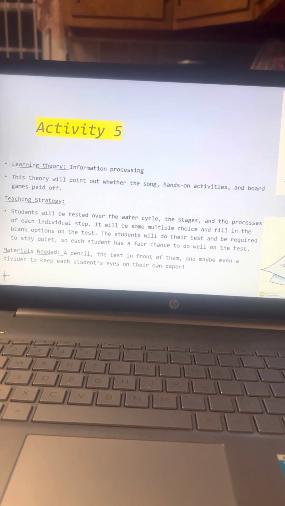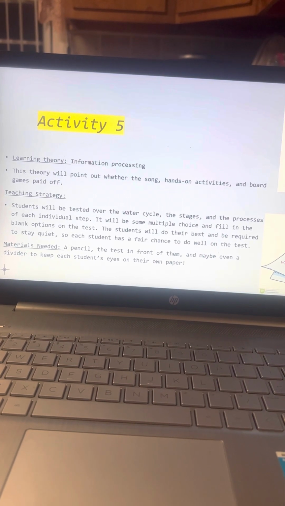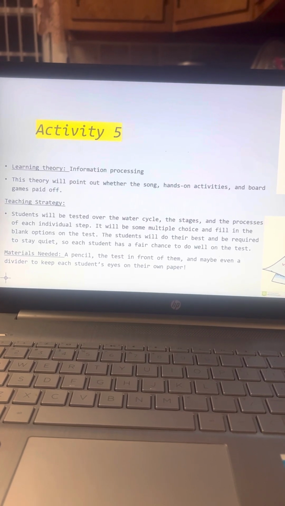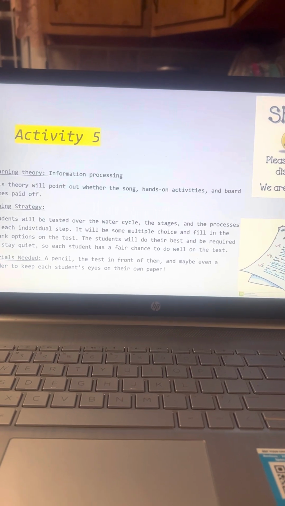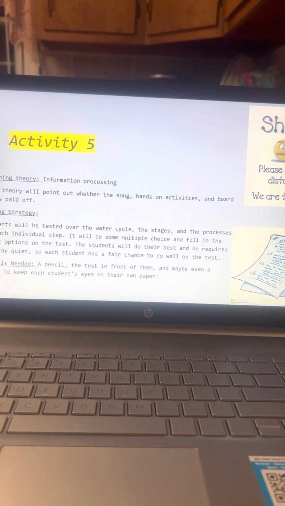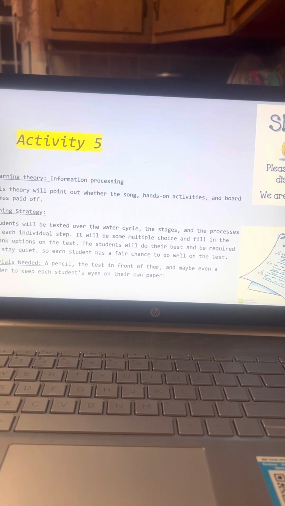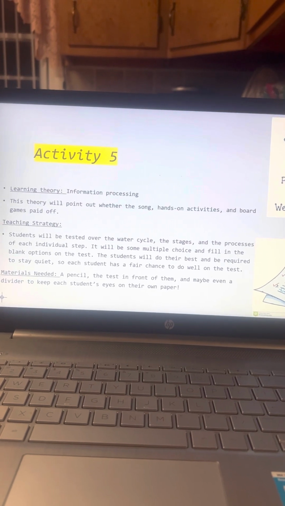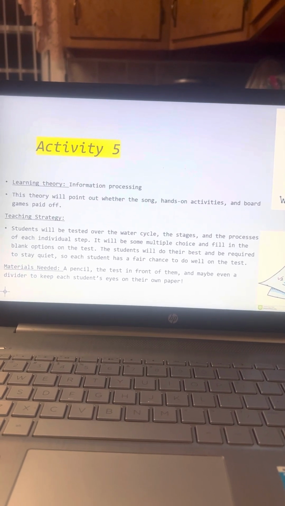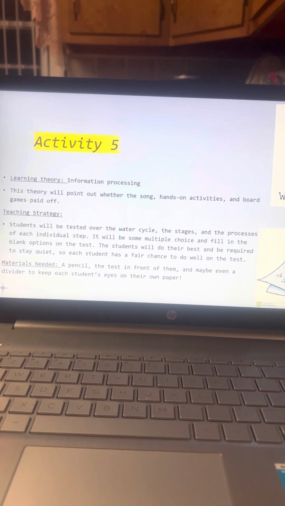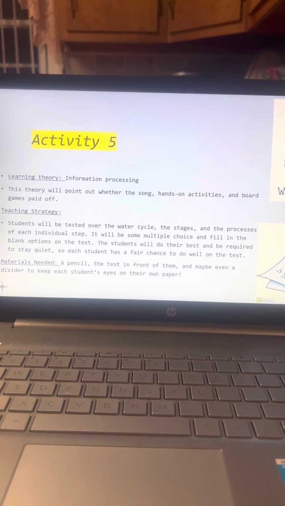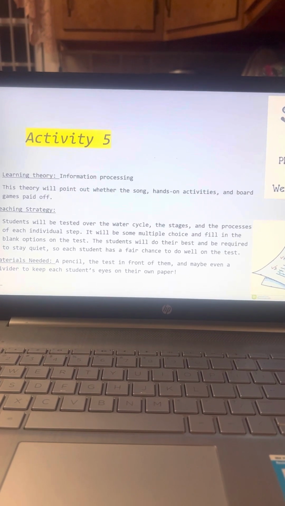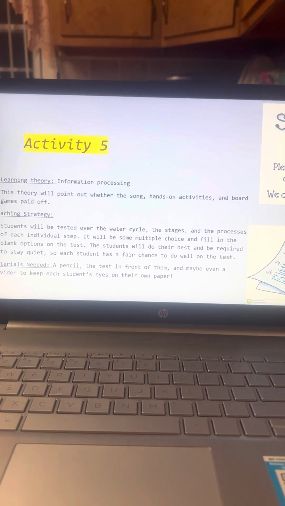And then another activity would be using the learning theory, which is the information processing theory. So this theory will point out whether the songs, activities, board games, and everything helped out and really did their job, paying off in keeping that information in their minds. So for this teaching strategy, the students can be tested over the water cycle, the stages, and the processes of each individual step, which will maybe be in multiple choice or fill in the blanks on this test. So the students will do their best and be required to stay quiet. So each student will have a fair chance of doing well on this test.